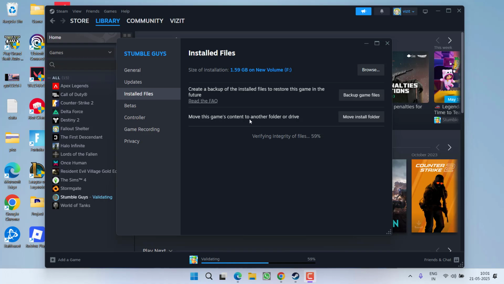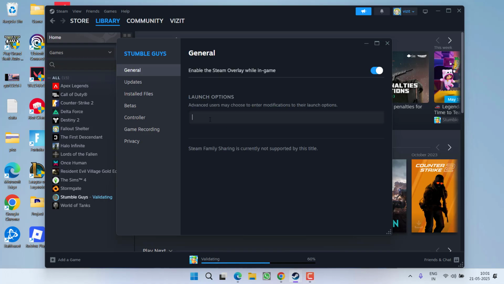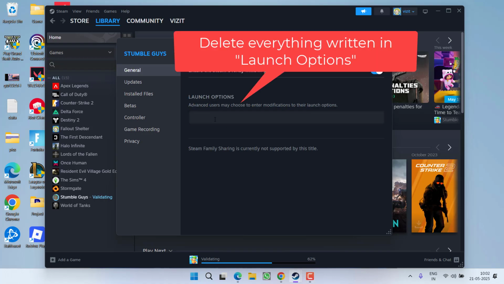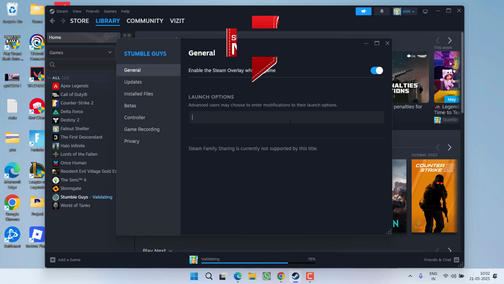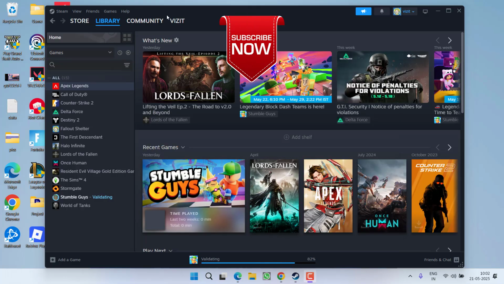If this failed to work out, click on this general tab and in launch options, you may find anything written right over here, something like executables. So whatever the value is present right in the launch options, select all of them and make it blank. Delete that. After deleting the launch options, close it. Now relaunch the game and this will completely fix the issue of Steam missing executables.